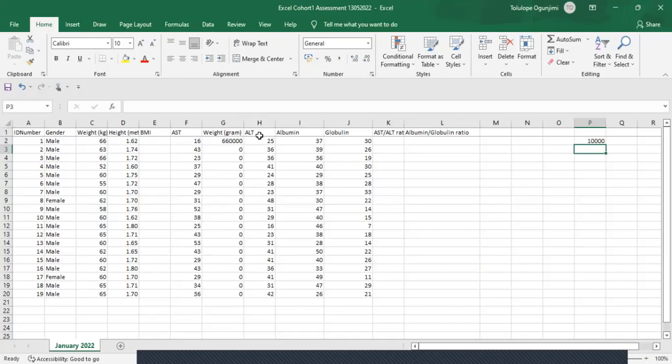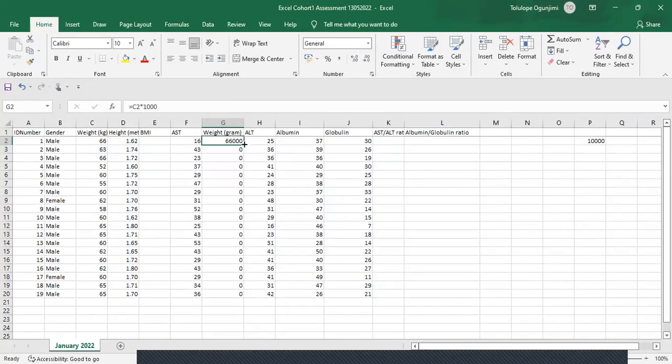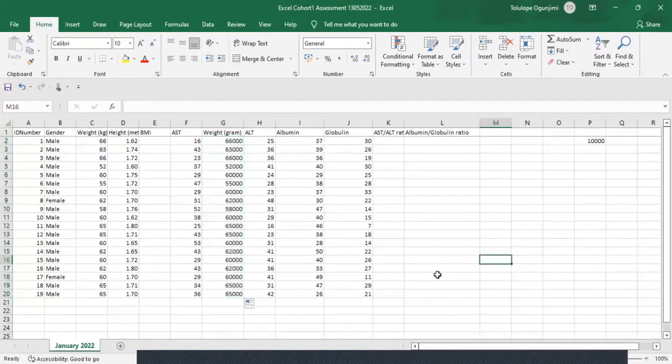But for the level of the basics that we are handling presently, we will use our formula as we have learned it. So let me just come to the formula. I will remove P2. I'll change it to 1000. Now press enter. Then I will fill the entire column. I have my result. Okay, so let's move on.